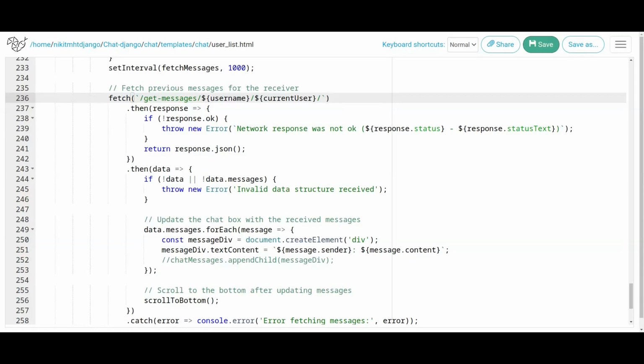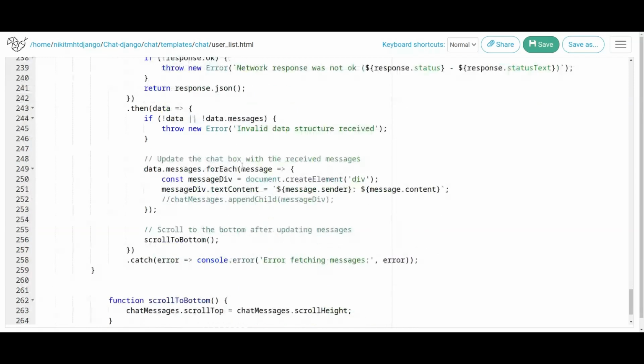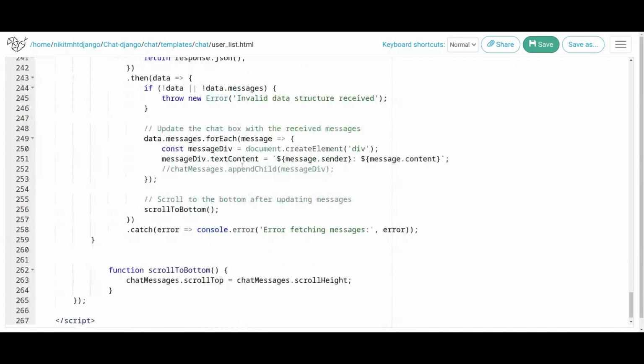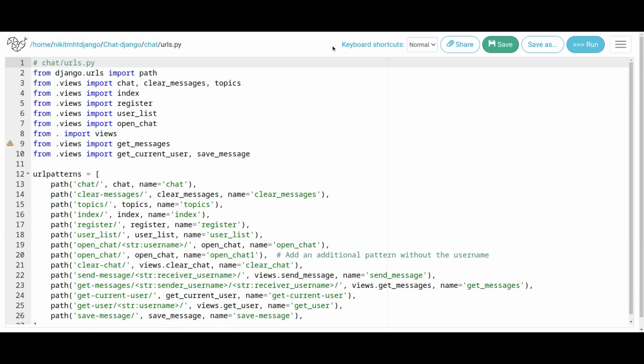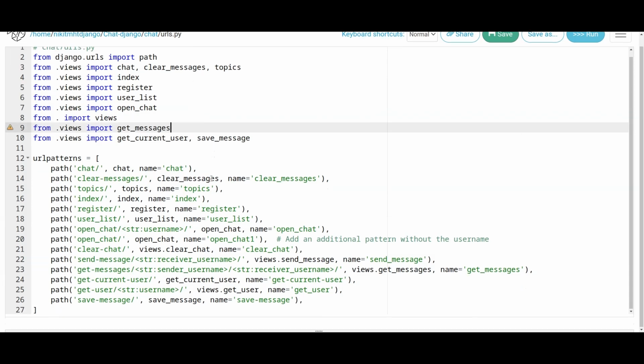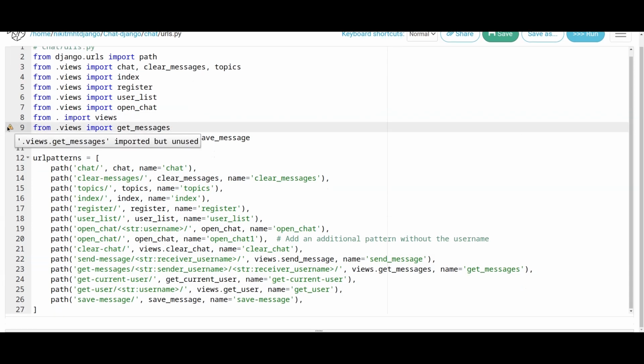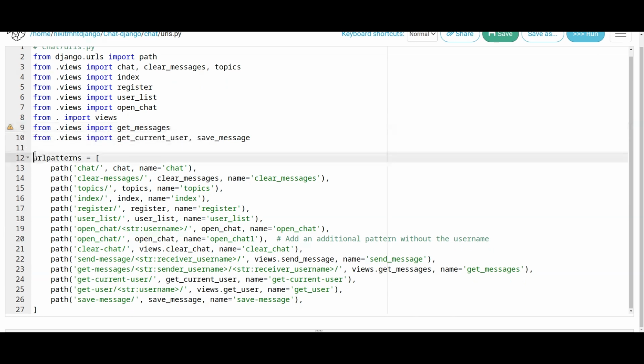This request fetches messages from the server endpoint /getMessages/${username}/${currentUser}/. The getMessages endpoint is a custom endpoint in your Django application that likely handles fetching messages between two users from your database. Let's break down how this endpoint might work.